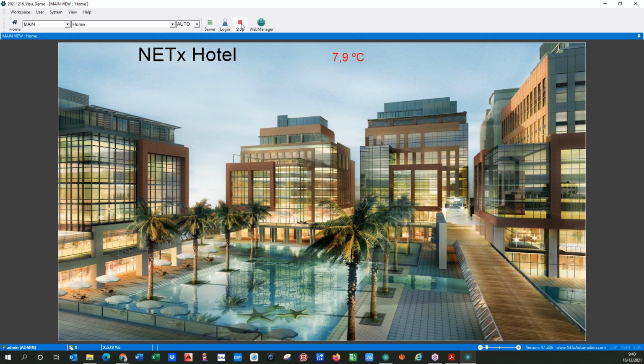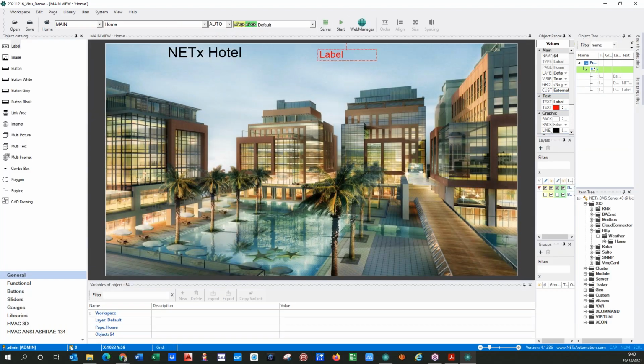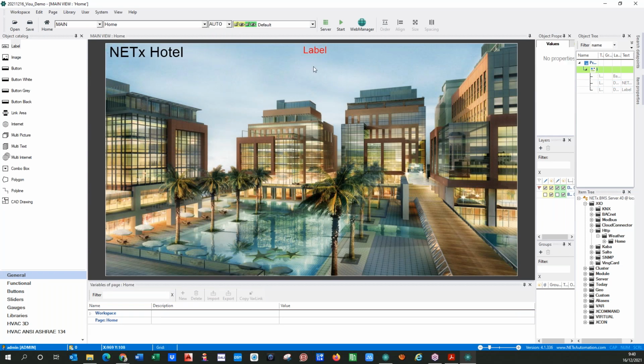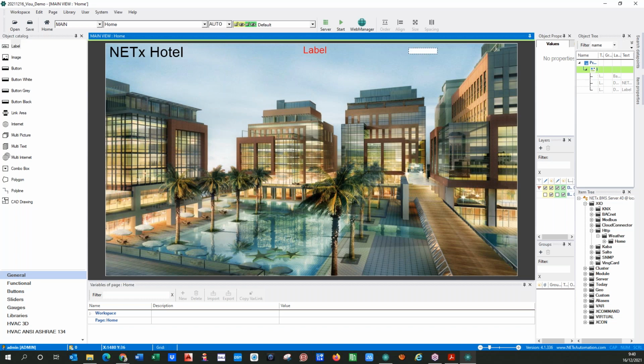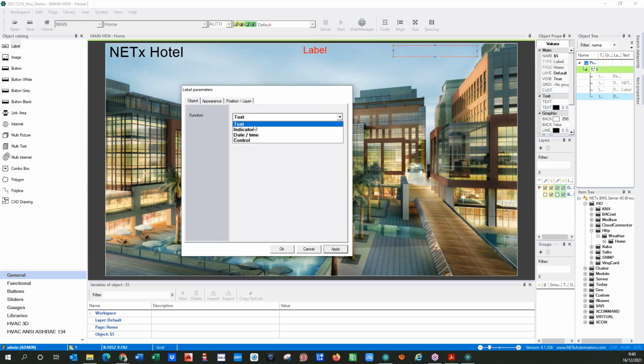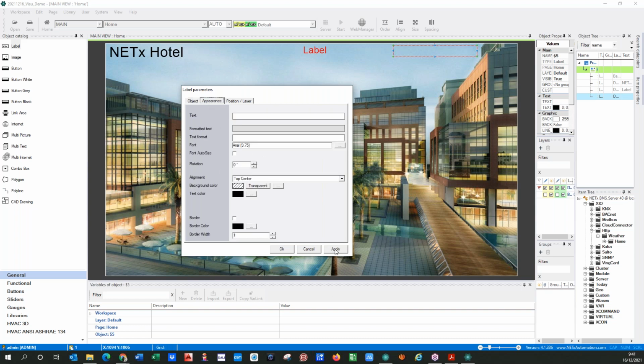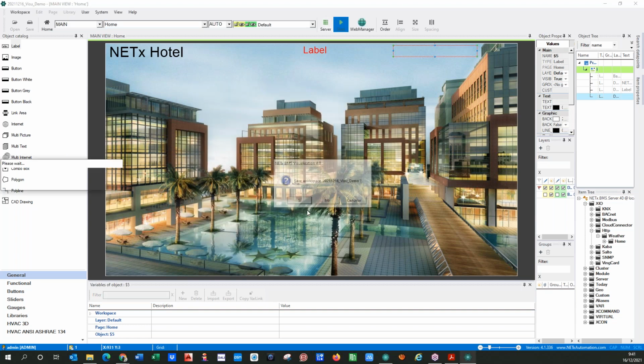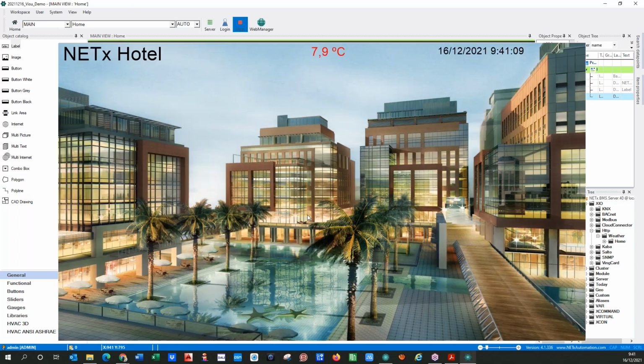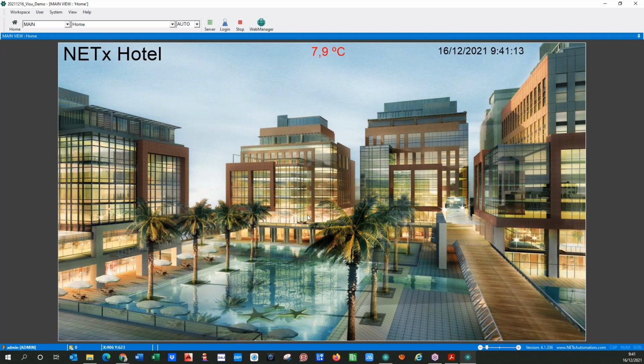Okay, so let's continue, because this is only one short example for you to understand. We have our hotel here, the temperature, and I will show you the date and time because it's interesting in a main page to always have date and time. So let's see. It's a label date time. So I just apply. I don't have to do anything. By default, it's working very well. I don't want to spend time. That's okay. The date and the time.